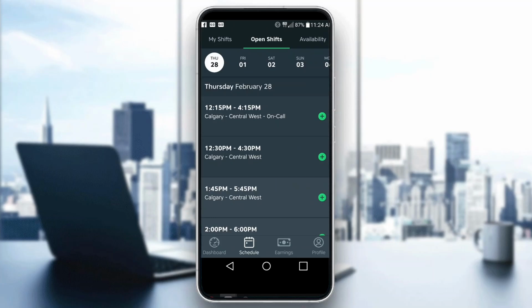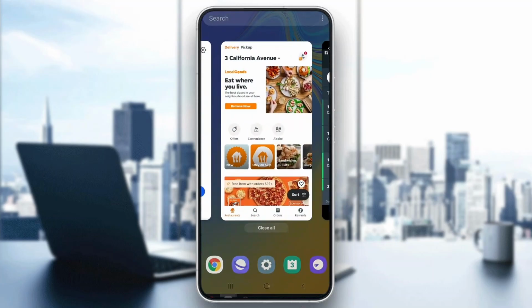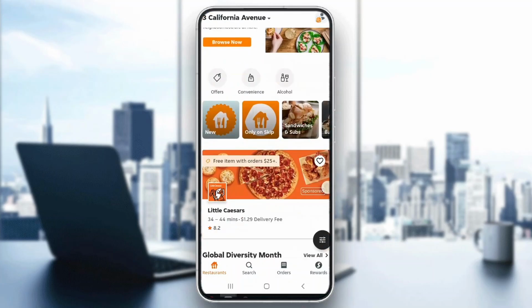If you have no shifts available guys, what you have to do is go to a populated place in your area where there are a lot of restaurants, where a lot of orders are happening, because this is where you will be getting the most shifts, and this is where the most people are needed. So guys, select the shift that you want, just click on the plus sign and click on the start shift option, and after that you can start your shift and you'll be seeing a lot more shifts if you are in a popular area.